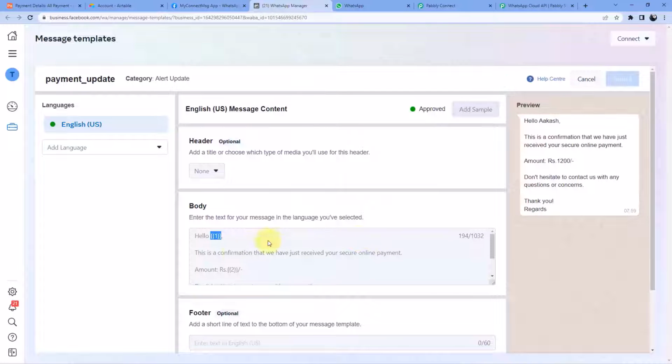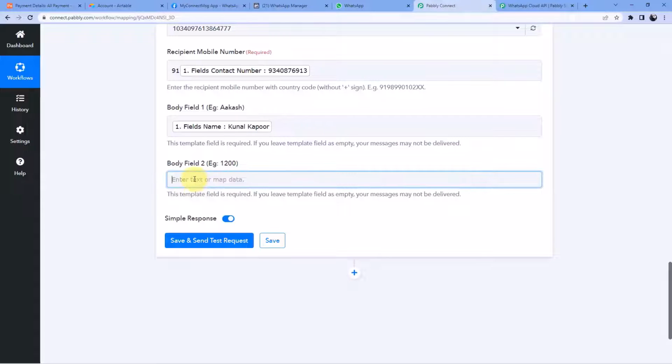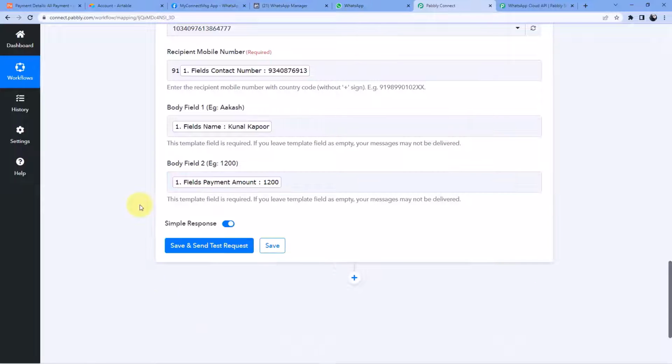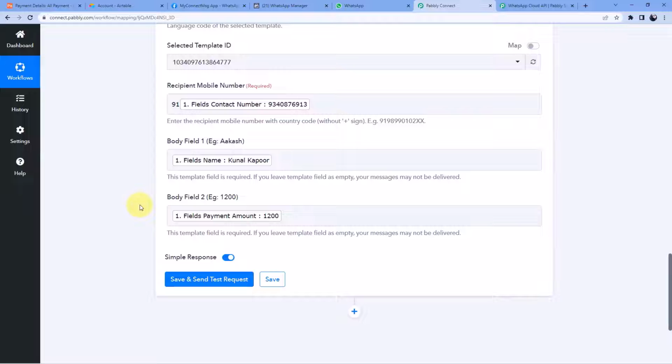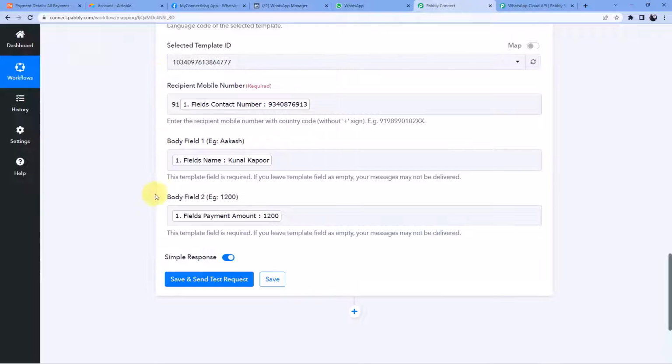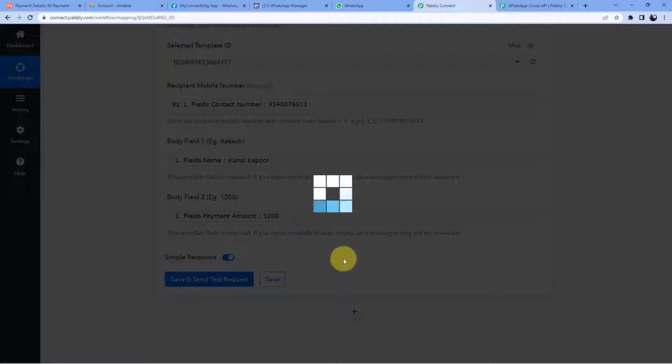And in place of body field 2, we want to mention the amount for which the customer made the payment, for example. So in place of body field 2, we click here, and from the drop-down, we'll select the value of amount. In this video, I have taken an example of payment updates, but basically you can use this very same process, very same workflow to send any kind of WhatsApp messages. And you can create a template message and the variables in that template according to your requirement. So after mapping all these details, just click on Save and Send Test Request.